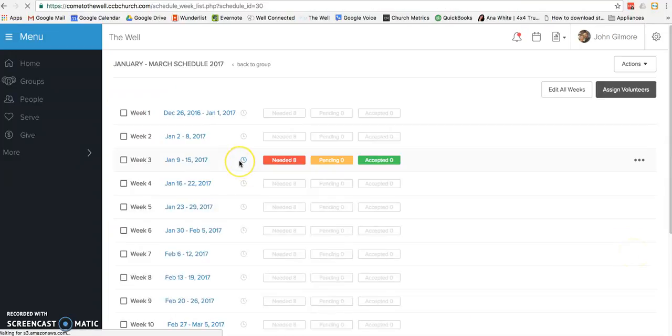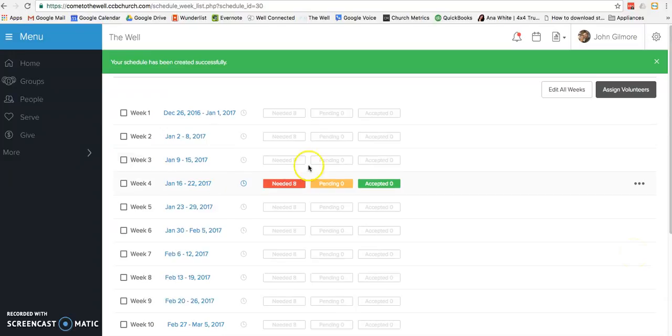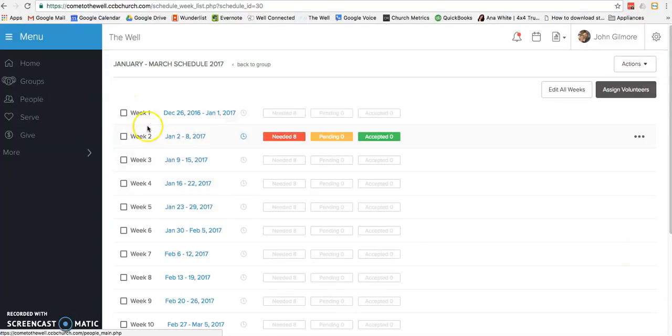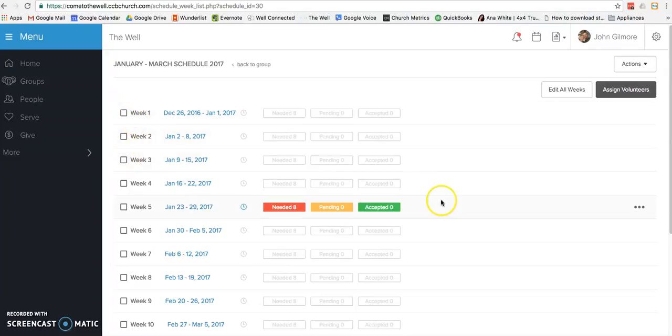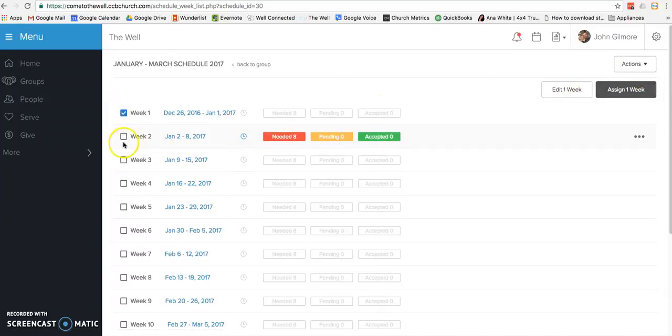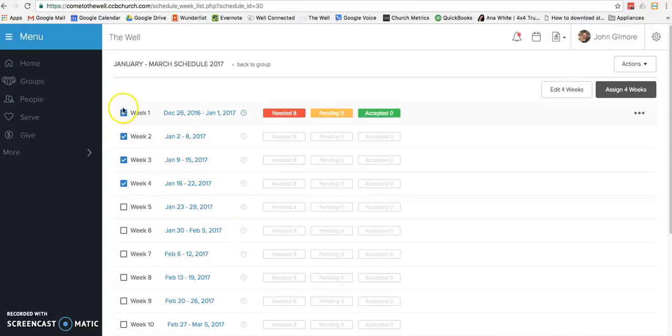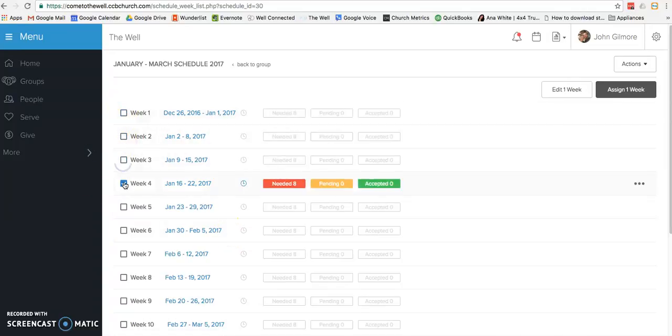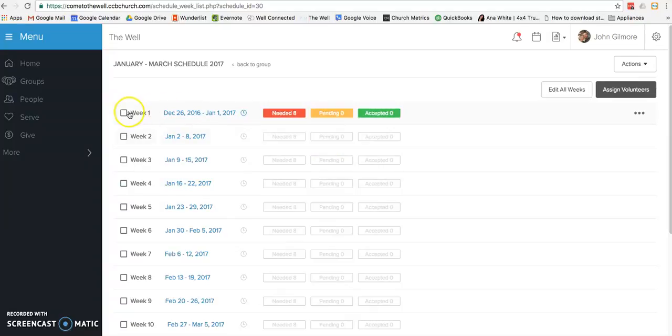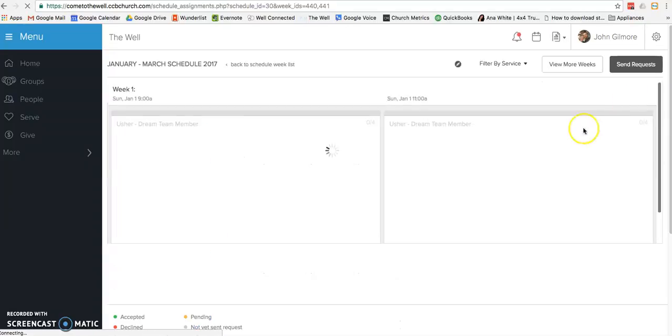Once we hit create, we now have the option to go ahead and assign volunteers. We can do that either by the entire schedule, by just leaving all of these check boxes undone, or we can go in and click one of the weeks that we want to assign and just assign that one week, or we can check as many boxes as we want and it will assign for those weeks. So in this case, I'm just going to show you what it looks like if I assign just 1 week. So I click that and I can assign 1 week.